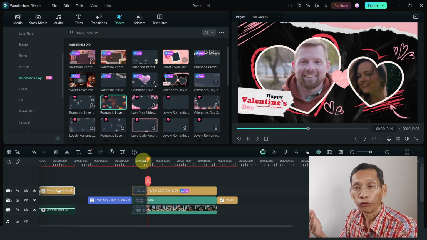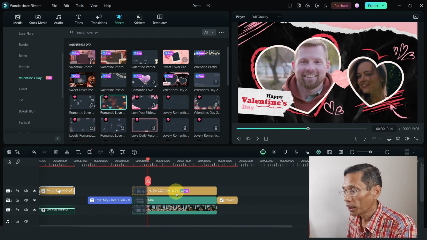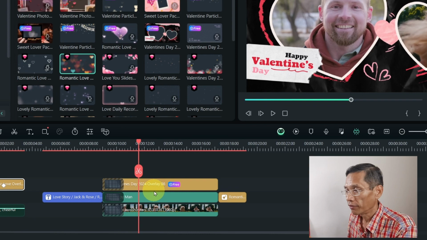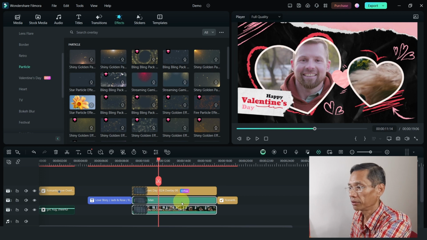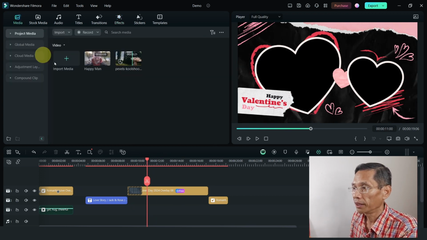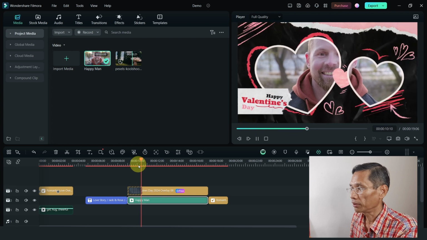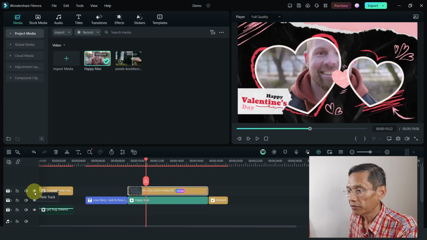So you can put your video or a photo behind to create this effect. So what I did is that I have used this overlay. It is called Valentine's Day 2024 overlay number 8. And let me show you how I did this. Okay, I'm going to delete the track. Let's go to my media. I am going to bring this happy man over here because he's celebrating Valentine's Day with the love of his life. So I'm going to hide this first.